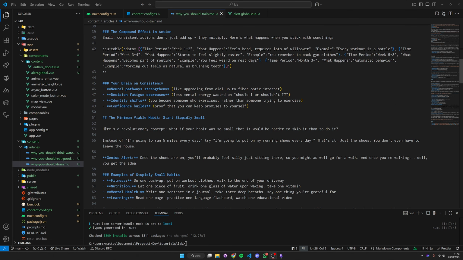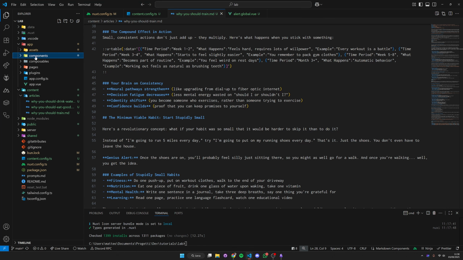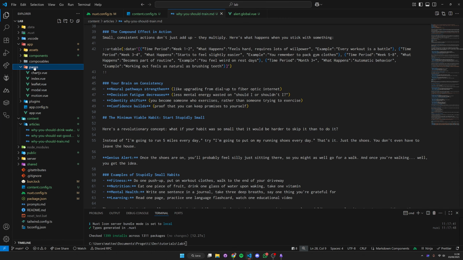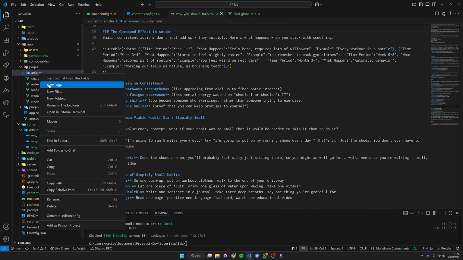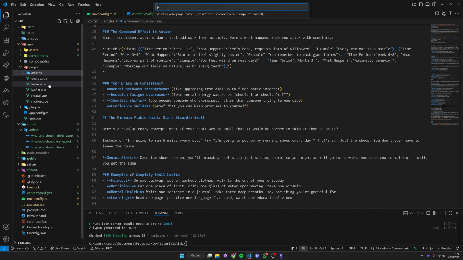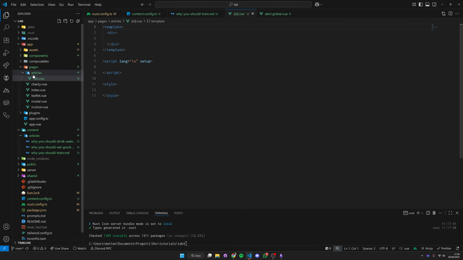Now we need to create the pages, so namely the articles index and the articles elements. Okay, so we can go inside our pages folder here, create a new folder called articles. Inside here we create 2 pages. One is ID to render the actual blog post, and one is of course the index.